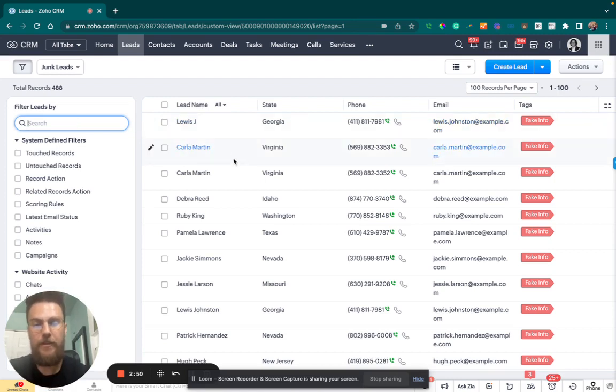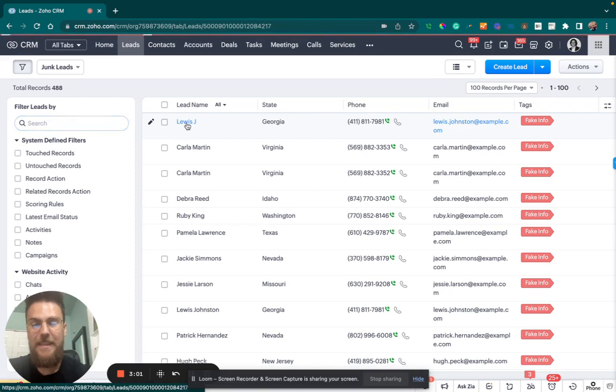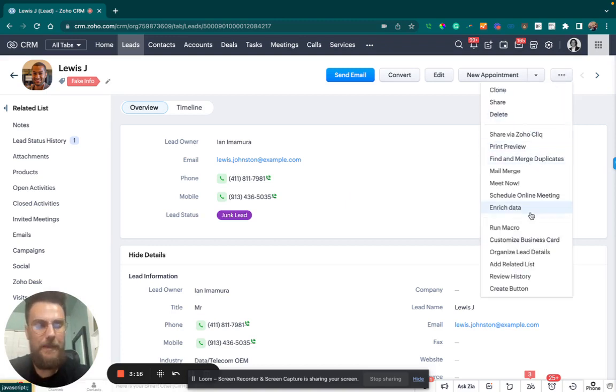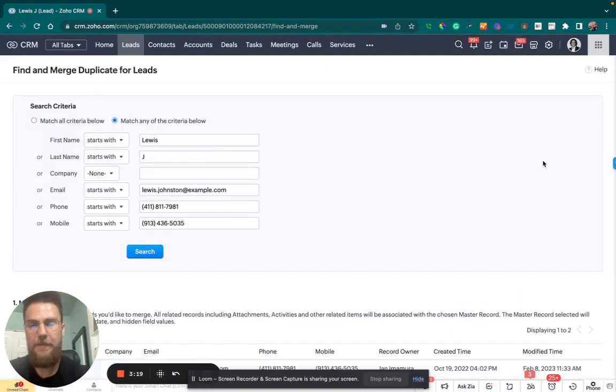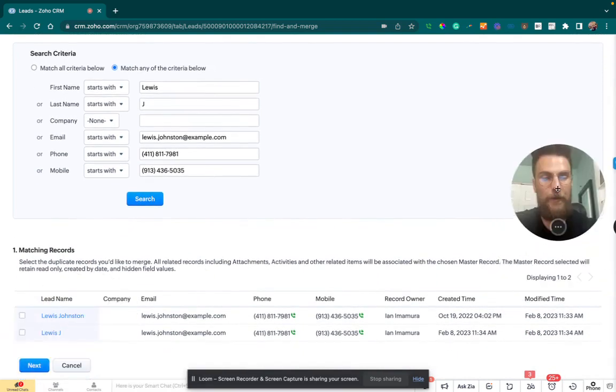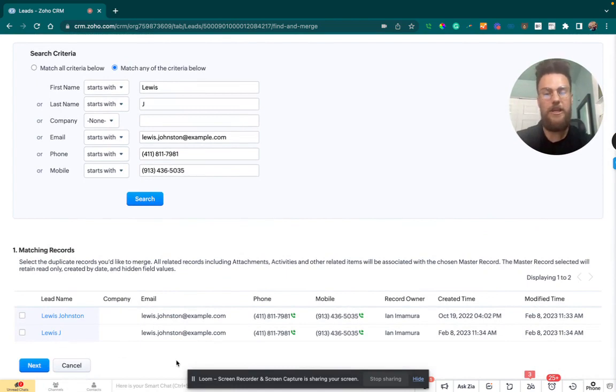So the first one I want to show you is with Carla Martin. Actually, let's do Lewis J, since it's a little different. So for Lewis Johnston, we're going to do the find and merge process first. So we're going to go to his profile, and I know that Lewis Johnston has info that I am not seeing on this profile. So I'm going to go ahead up to these three dots. We'll select find and merge duplicates, and we're going to put in our search criteria. So this one pulled up exactly what we needed. We have Lewis Johnston and Lewis J, and it's using any of the criteria above.